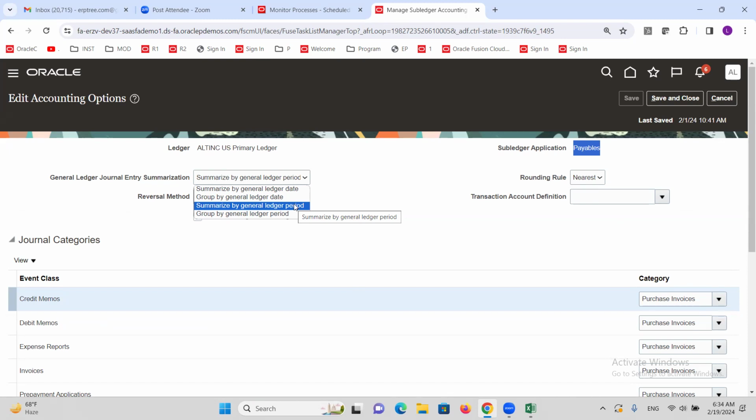However many invoice transactions and receipts we have, those will be summarized and submitted to GL. Or else, if you want summarization date wise, you can group by general ledger date, GL date. So what is the difference between summarized by general ledger period and group by general ledger period?